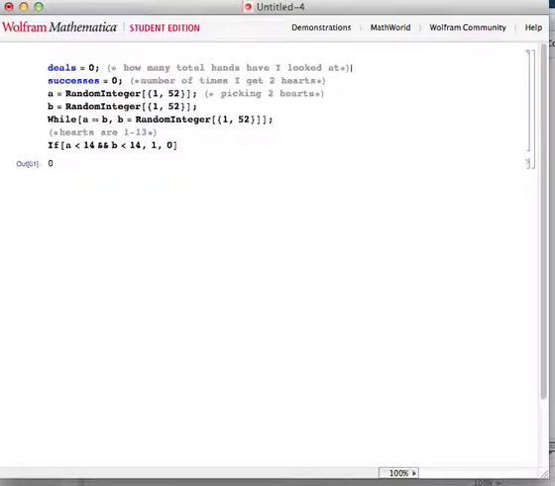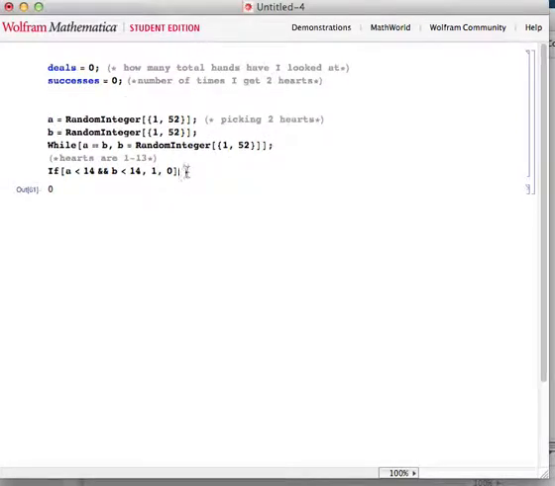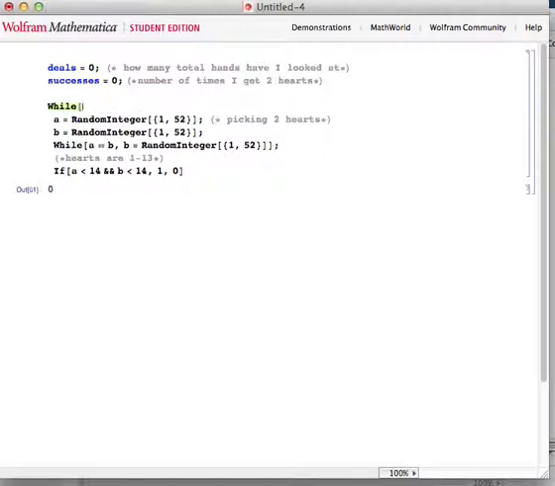Great. So we've defined these new variables, and now everything in here is like one hand. So now I want to do a lot of hands. When we want to do something a lot of times, that's when we're going to employ the while loop. So as long as deals is less than, how many times do we want to deal? Well, let's deal a lot. Let's deal 100,000 times. So as long as deals is less than 100,000, I'm going to run this program.